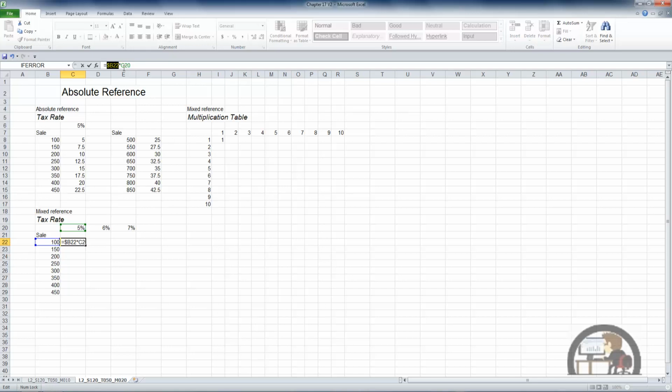I'm going to move to C20 and use the same logic, where since all of my rates are in a row, I'm going to make the row absolute. Pressing once, it's all absolute. Again, the row is absolute. Control Enter. Of course, I get 5%. That's going to be right.